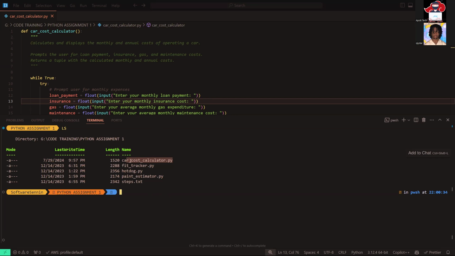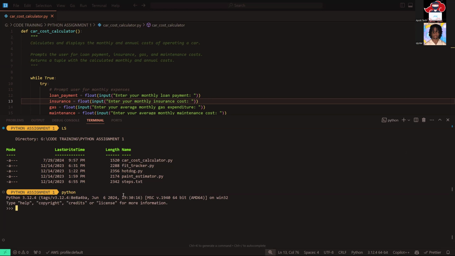Okay, so now let's run this Python script. How do we do it? Very simple. First of all, I'll just type Python to make sure I do have Python installed. I do have Python installed. How do I know? Because the moment I type Python, something popped up writing a lot of information, telling me the version of Python I have, and showing me these 3 things.